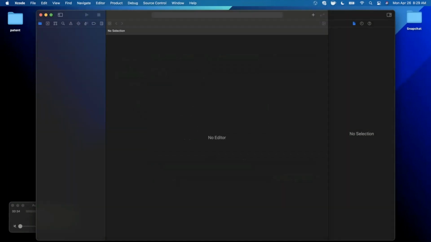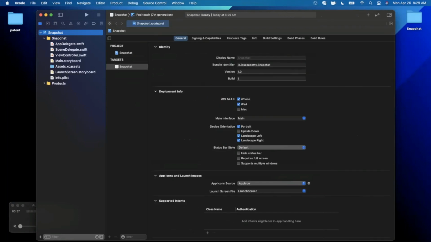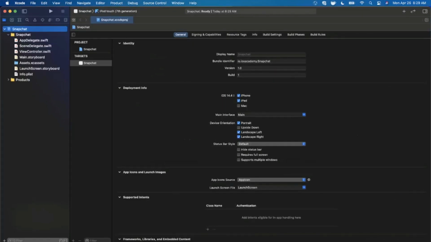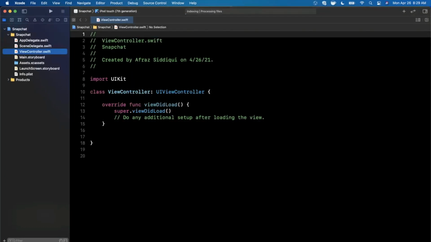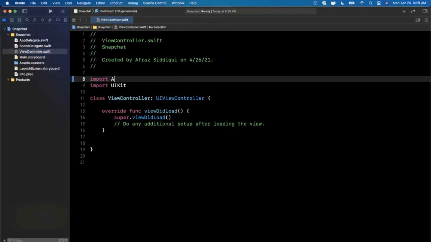So the first thing we want to do is close this right panel. We can also expand our window, and we can jump into our view controller file where we will be writing all of our code. So what do we really need to do to make a custom camera? Well, the first thing in here is import AVFoundation, which gives us a lot of audio and video functionality out of the box from Apple.